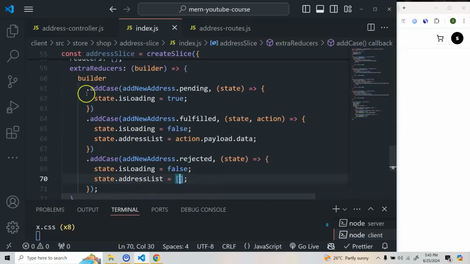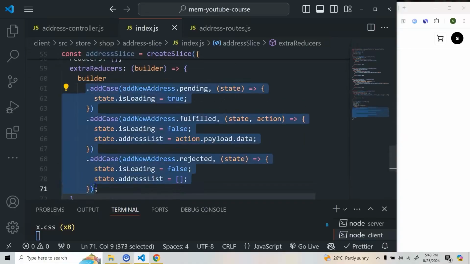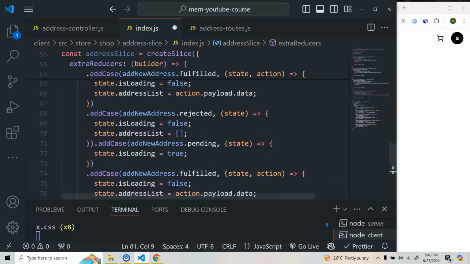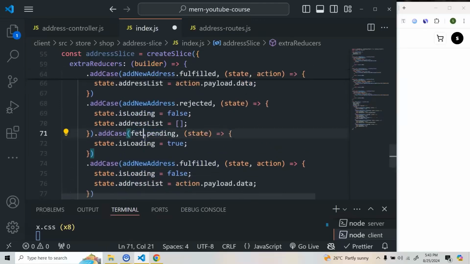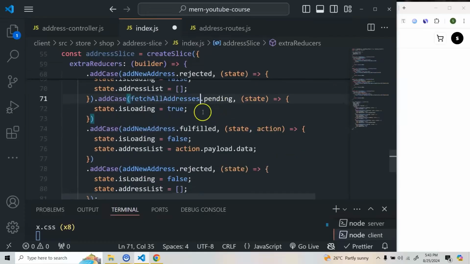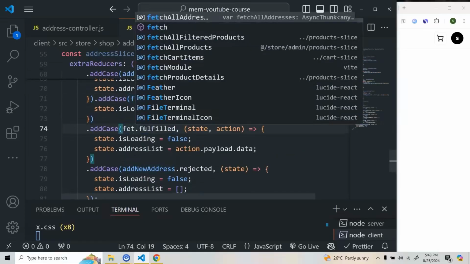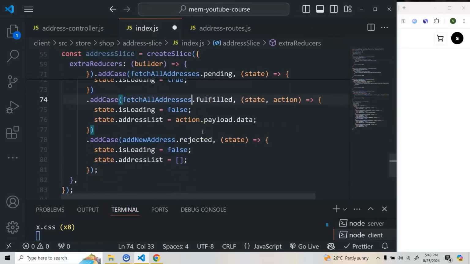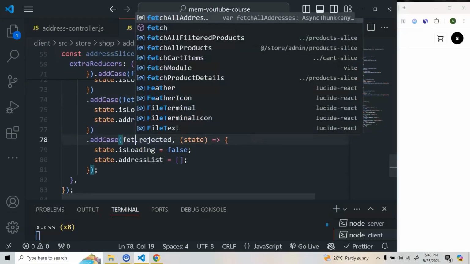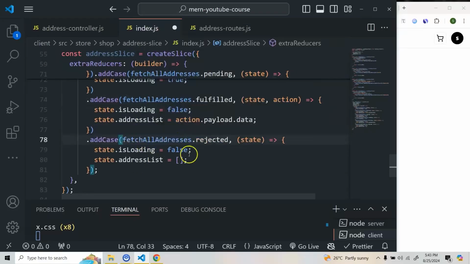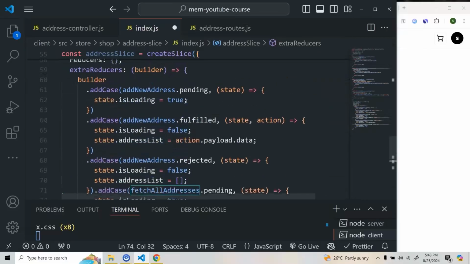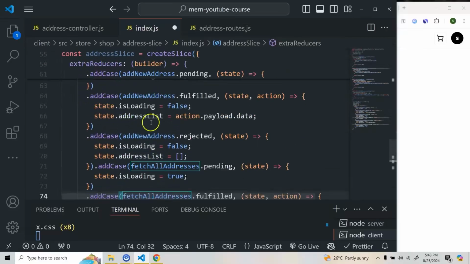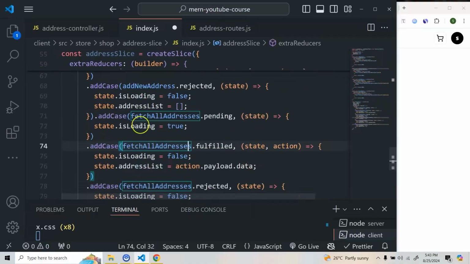So let's copy this and then paste it here. So we will do fetchAllAddresses.pending, and this will be fetchAllAddresses.fulfilled, and here this will be fetchAllAddresses.rejected. These two. Now one more thing is that we will be checking whether the success is true or not, and based on that we are going to fetch the list of addresses again.